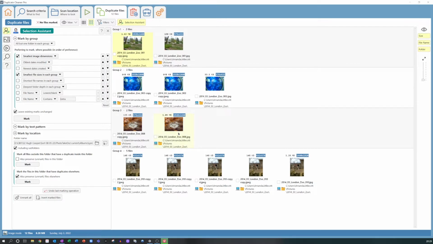But before you start reviewing, you need to use the selection assistant to do some marking for you. I use the mark by group section and go for mark all but one in each group. Then the marking criteria I go for are smallest image dimensions and smallest file size for each group. You can change the order the assistant uses each criteria by using the up and down arrows on the right hand side, and click mark and it will mark your duplicates.